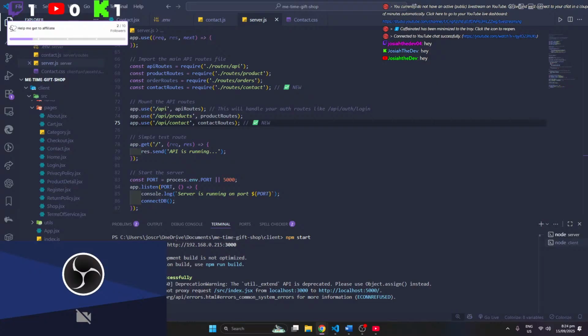It's saying that contact form submission. Okay, so I'm still getting an error.